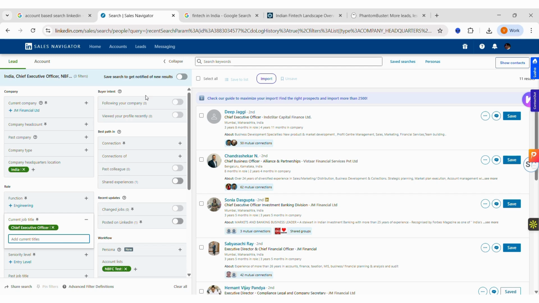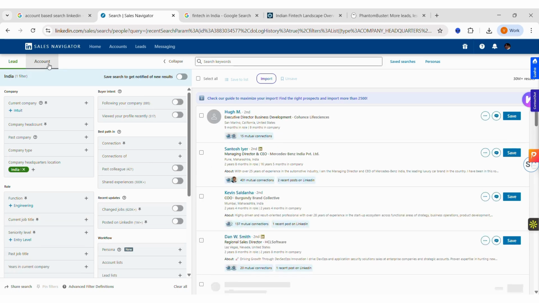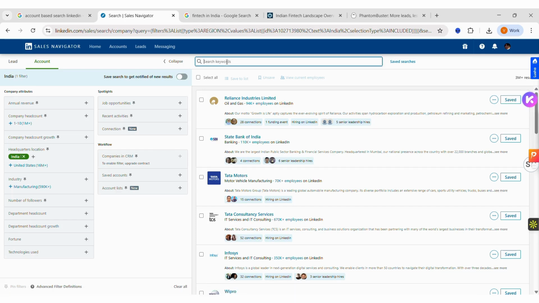So this is just one such example. You'll see one more example wherein I would want to search for say microfinance institutions. So I'll go back to the account section and in the search I'll put microfinance.